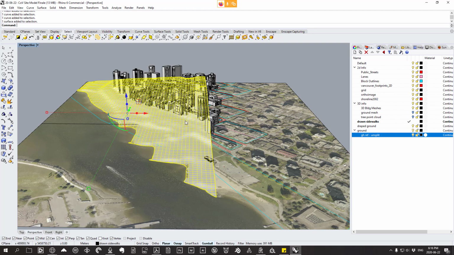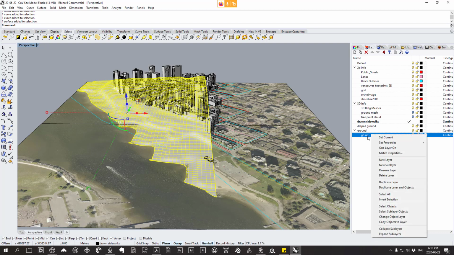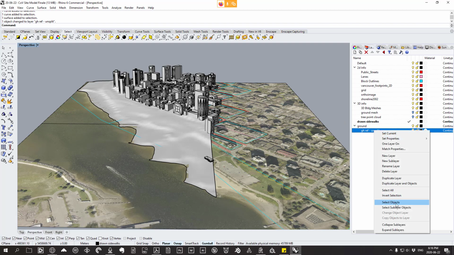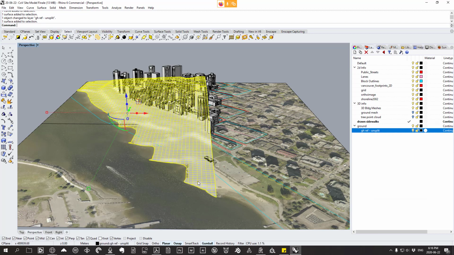So what I'm going to do is select my draped ground surface layer right there, right click GHREF unsplit, and then go change object layer. Now I can just delete this draped ground layer. So now the GHREF unsplit layer is just our draped surface.